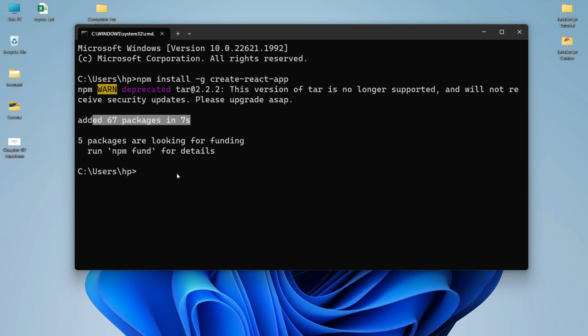Now you can check the version of this. How can you check the version? Type create-react-app --version and press enter. Here you can see it is showing me the version of create react app. That means the create react app library is successfully installed in my system. So now I have successfully installed npm, Node.js and create react app. Now it is time to create your first react application.